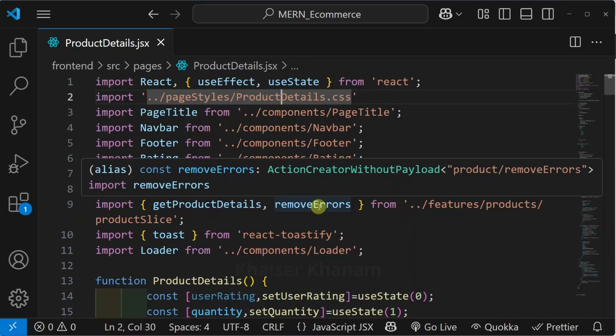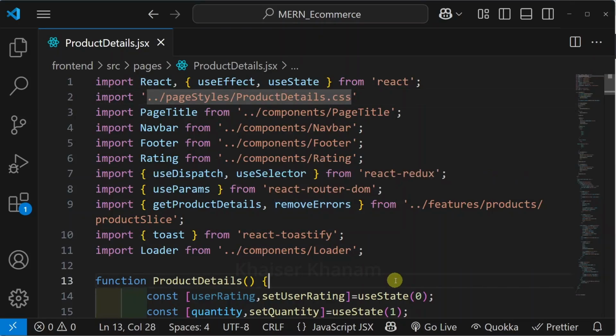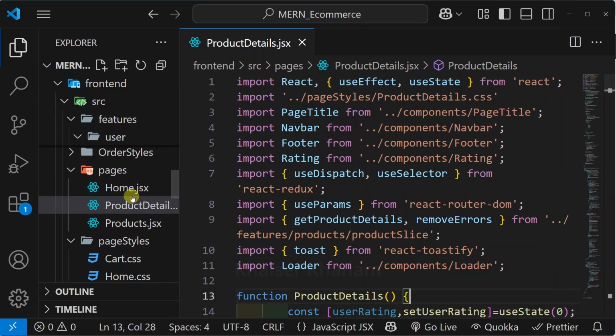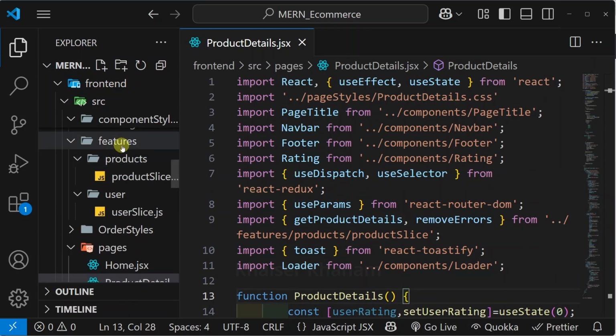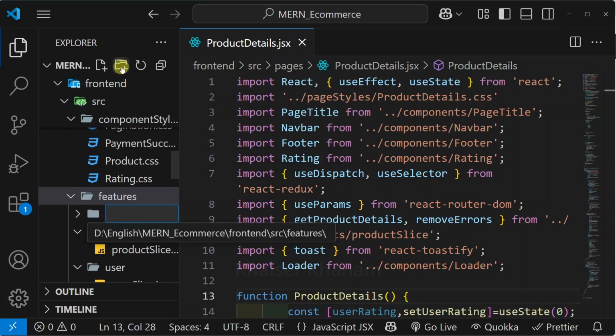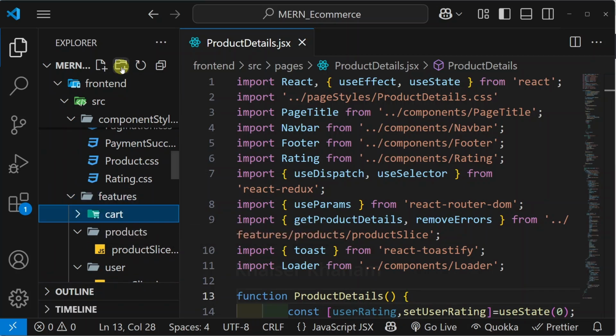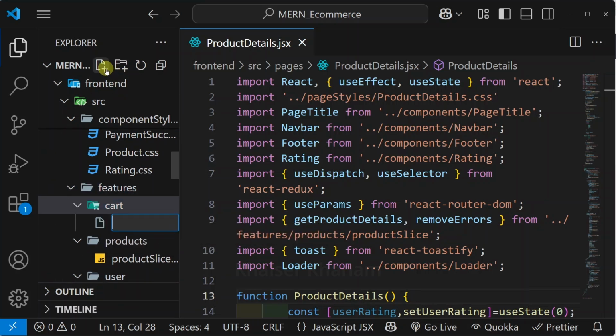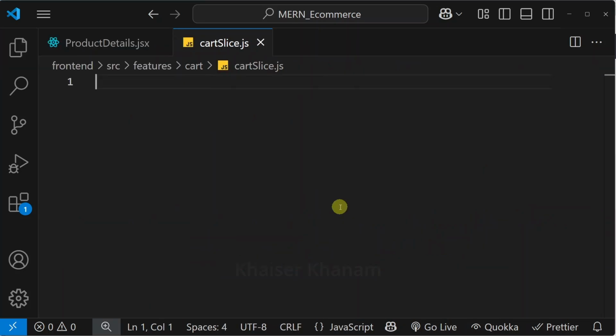In this lecture, we are going to work on cart slice. For that, now this is our third feature. So here inside this features folder, I will be creating another folder cart. And inside this cart, I will create cartslice.js. For product slice and user slice, multiple times we have seen how to perform this. So exact same thing we are going to do here.